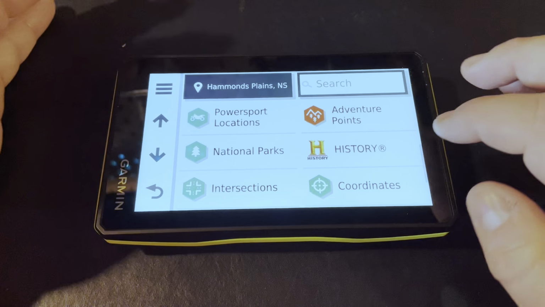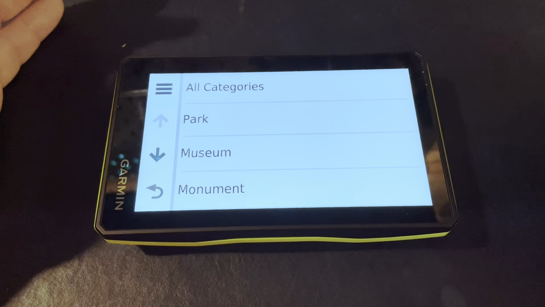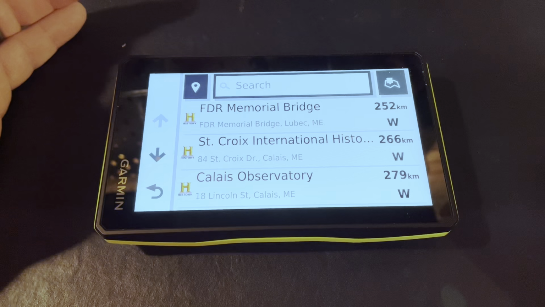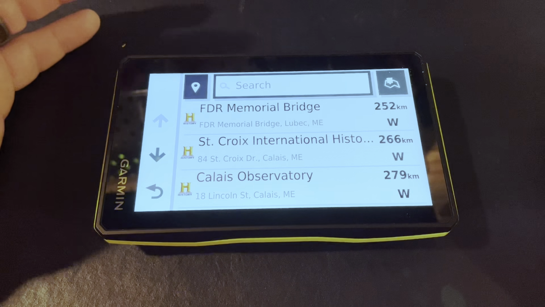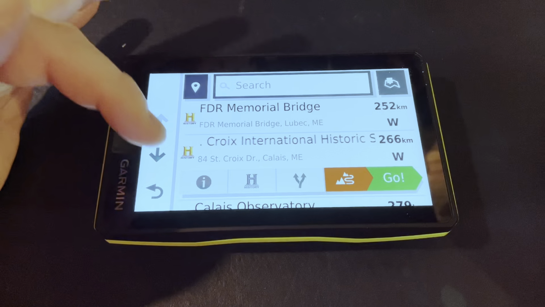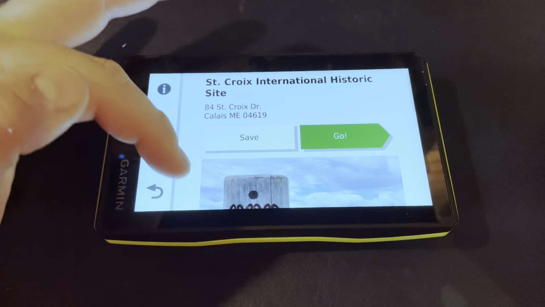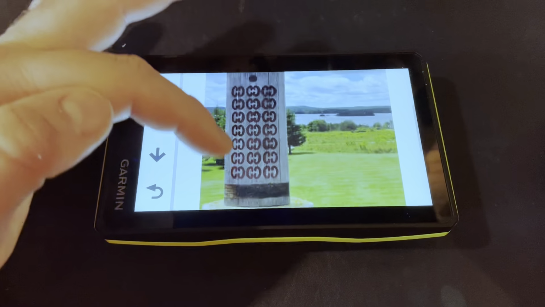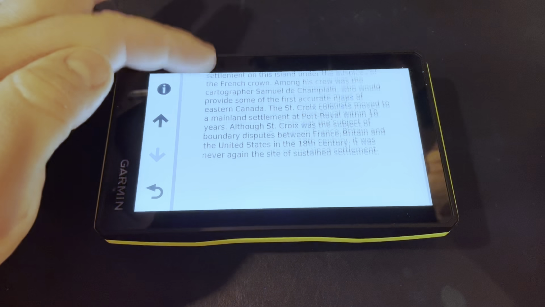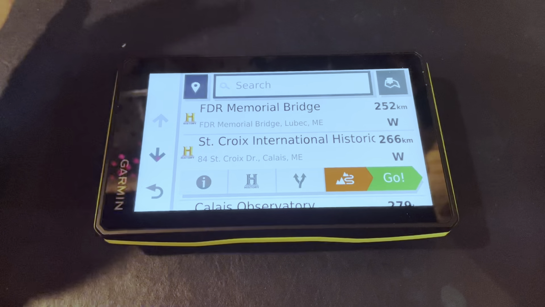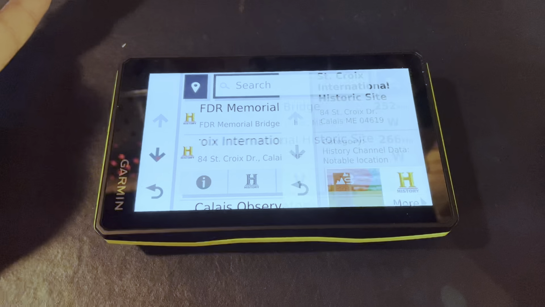Other thing here, you have some interesting spots from the History Channel. So again, this is mostly US based. You won't find anything from Canada here, or at least from my view. So again, this is good stuff here. We'll tap on the History Channel. You can see that we have a little bit of info about the site, which is pretty neat. You can save it, or you can also navigate to it. Same thing too.